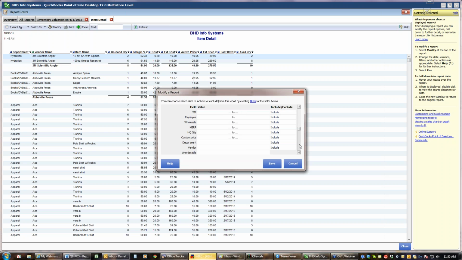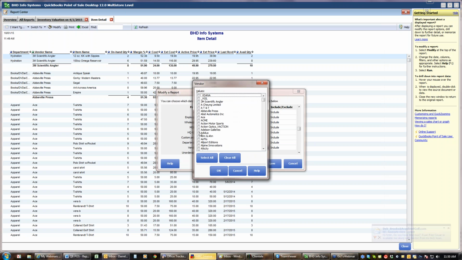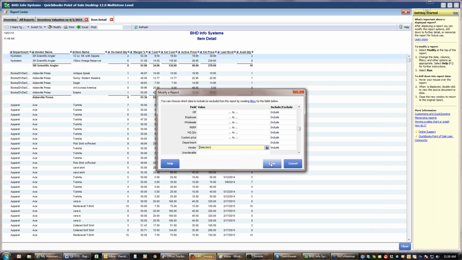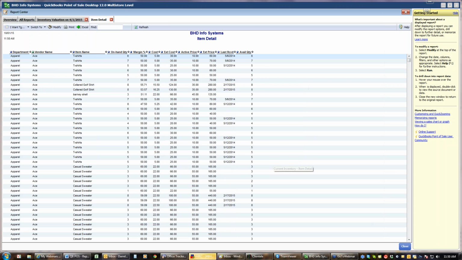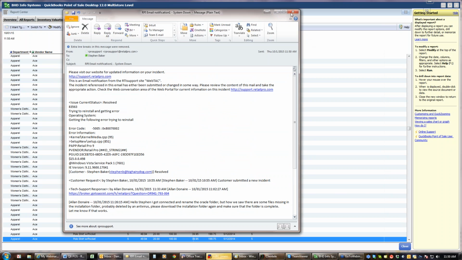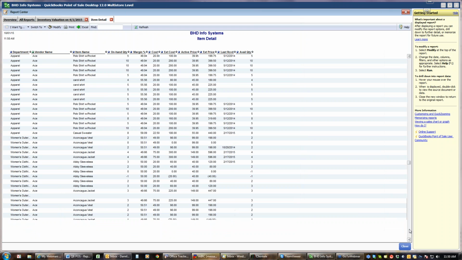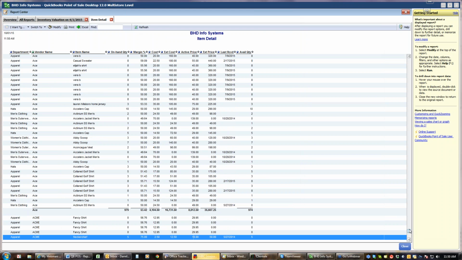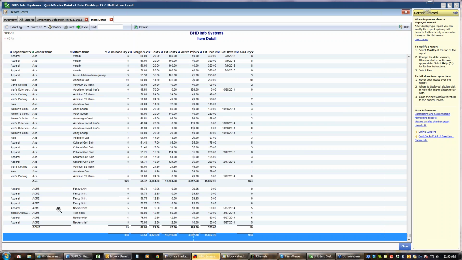I can go down here and choose vendor, and I can pick which vendor or vendors I want to see. So if I want to see Ace and Acme, and I go OK, and I go save and run, I get Ace, and somewhere down here I get Acme. And that's the only two I've got now.